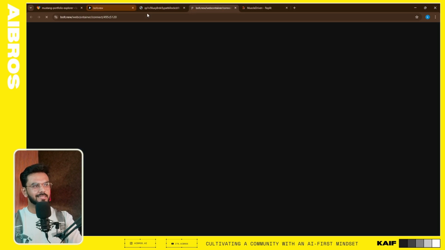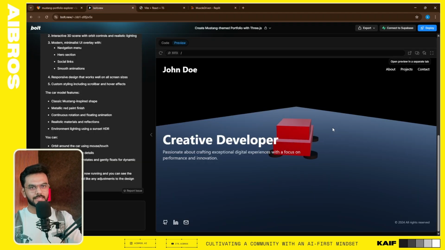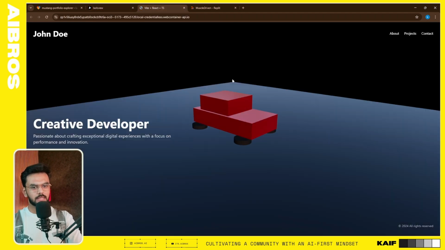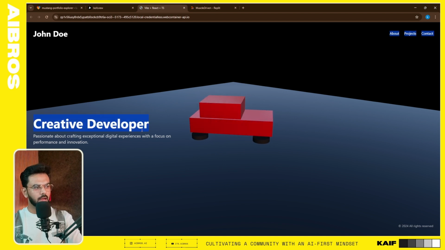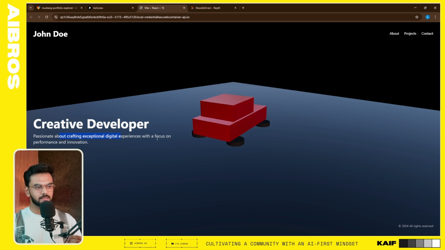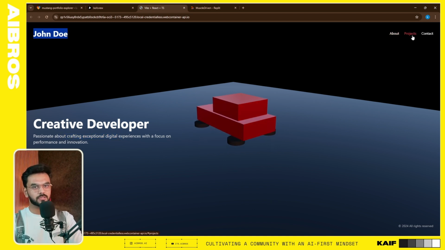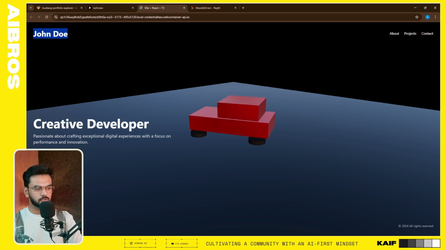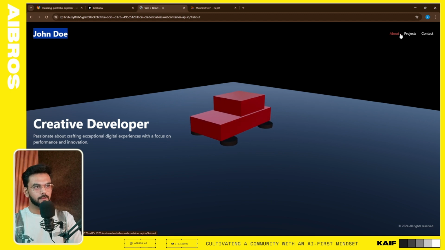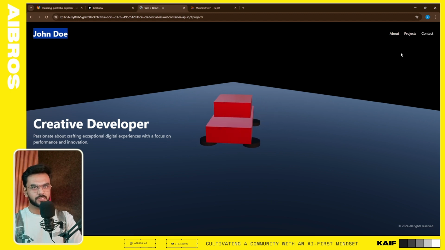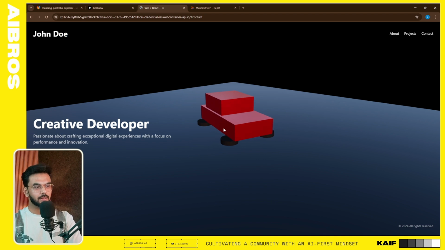So let's see what Bolt has done. All right, so you can see the preview over here, and this is the complete site. And it has written: creative developer passionate about crafting exceptional digital experiences with a focus on performance and innovation. The entry line, our name, about section, project section, contact section, your socials, and the copyright thing. It has done a great job. If we go to the about section, project section, nothing is there. Contact section, nothing is there.